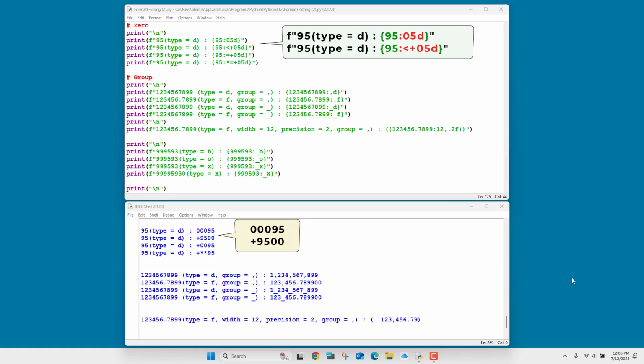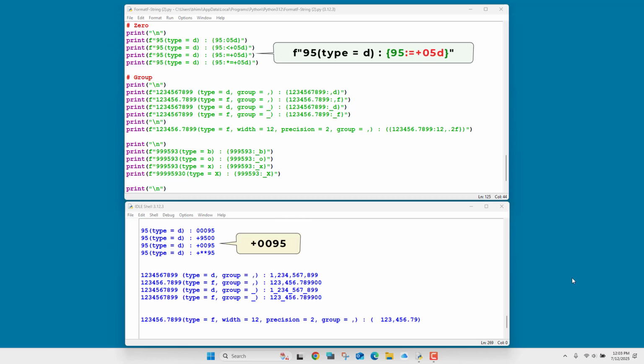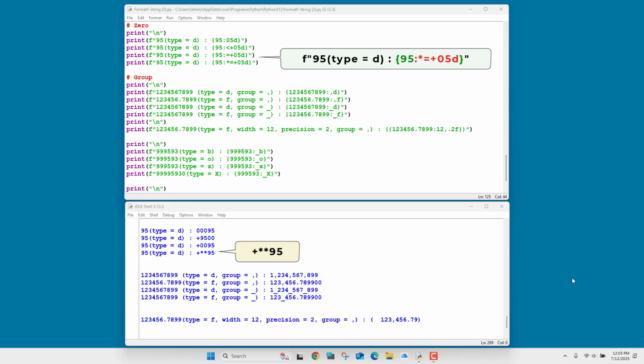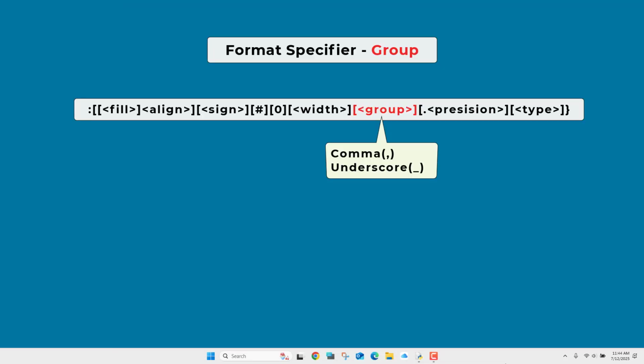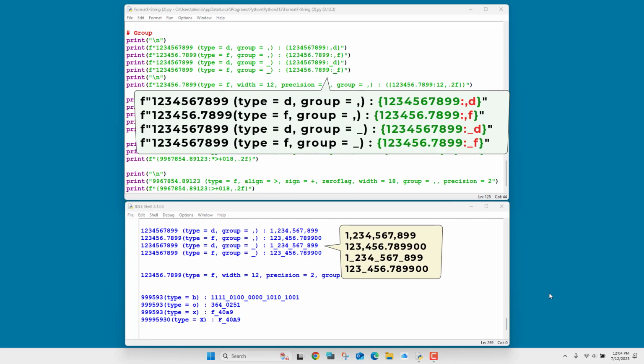Sign-aware zero padding: for padding after the sign, use the equal to sign. If you use an explicit fill and align, then 0 is ignored and padded with the fill character. For example, asterisk is used as the fill character here. Group controls how large numbers are grouped for readability, like adding commas or underscores. For decimal and fixed point decimal type, group can be specified as either a comma character or an underscore character.